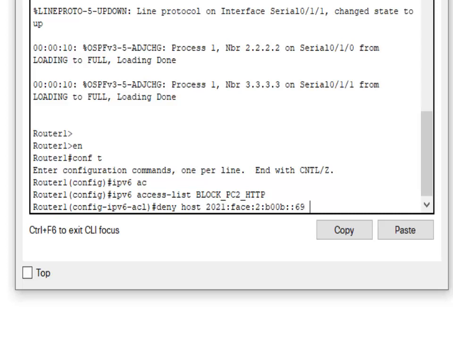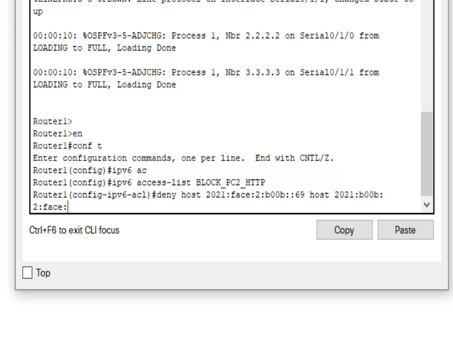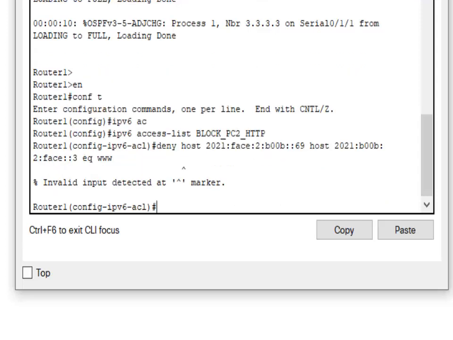Then we've got to say the destination address, which is over on the server, which is host 2021:B00B:2: and his address is 3. Then we've got to do the operator statement, EQ, and we're going to go www. You can also do port 80. Okay, it doesn't like something there. Let's see what I did wrong.